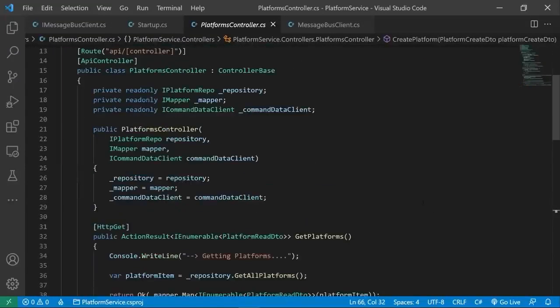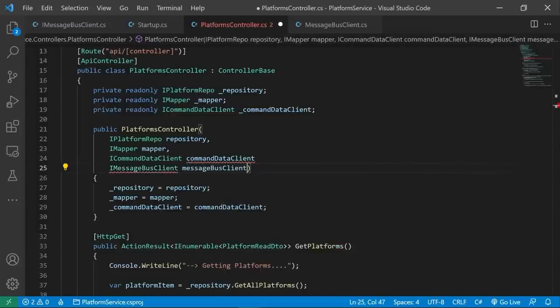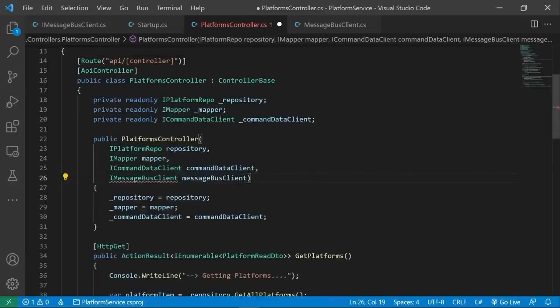So back up to our constructor, we're going to add to the things that we are passing in via our constructor using dependency injection. This time we're going to pass in an IMessageBusClient, and it's going to be called messageBusClient. And we need to put a comma there. And we should bring in the namespace. So yep, using AsyncDataServices.